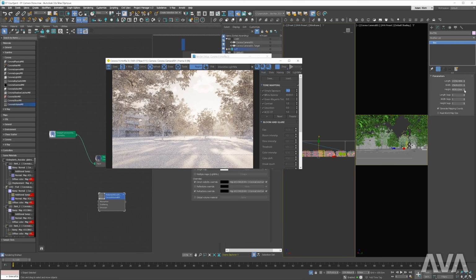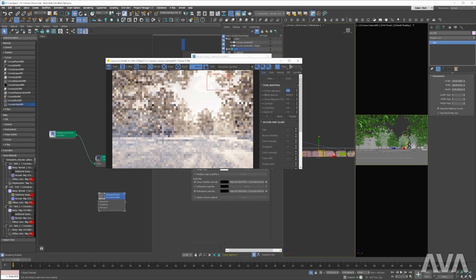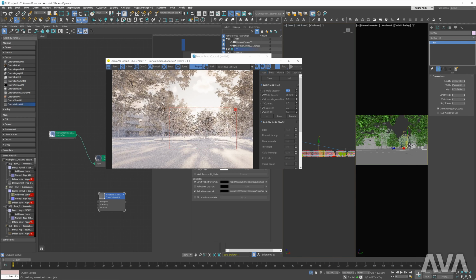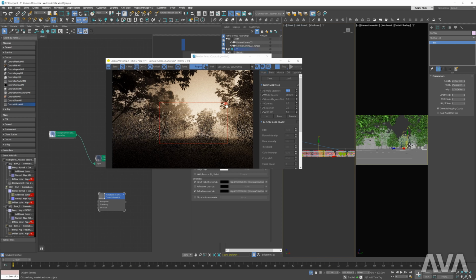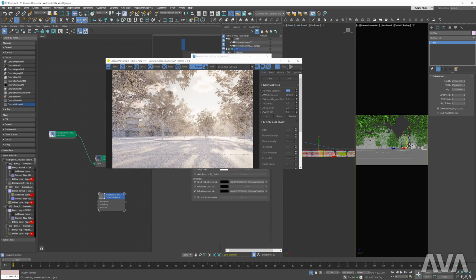Maybe lower it even more. Now we have the best of both worlds. So the fog is in the background and the sky is visible. Awesome! I'm really happy with the result. See you in the next lesson.